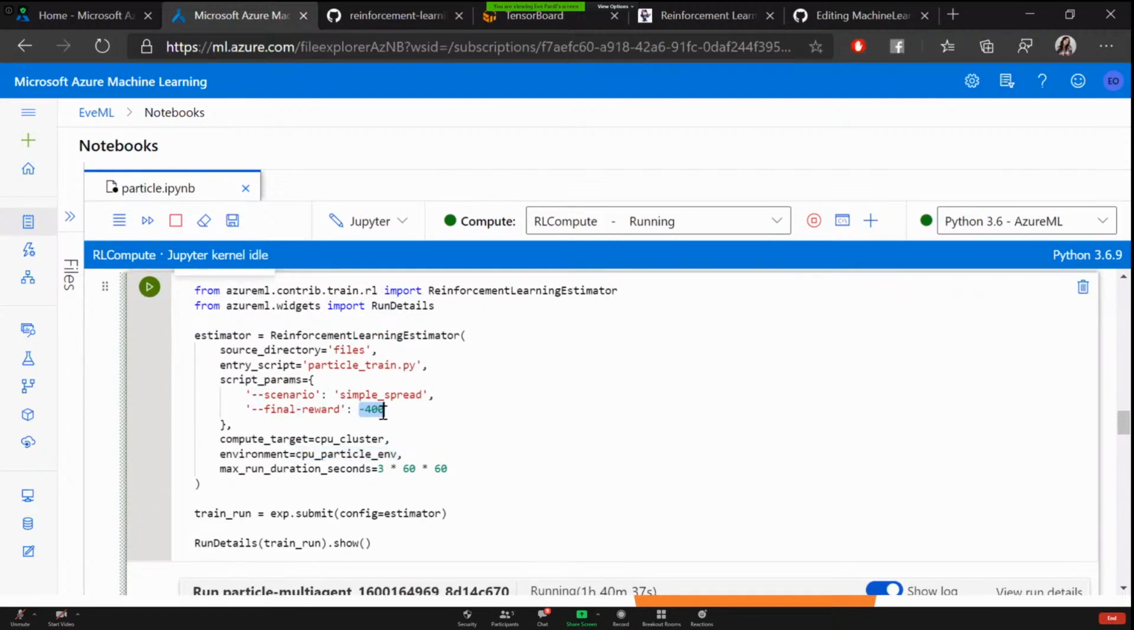And just for your information, this final reward saying minus 400, I'll show you what the starting point could be. The minus 400 is a pretty good result already, so that's good for us for now. If you want to make it better, then you might want to change this duration as well, because it will train a bit longer, of course.